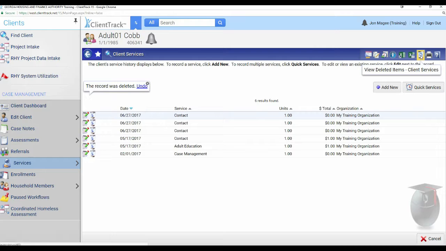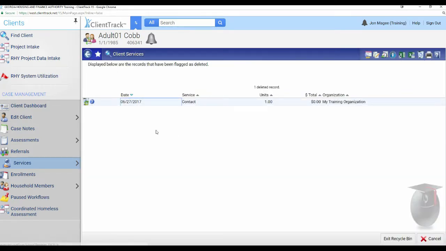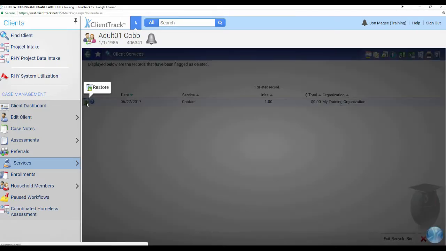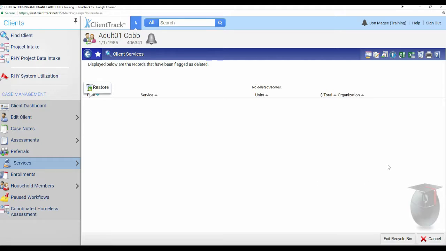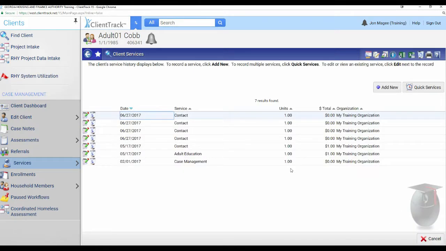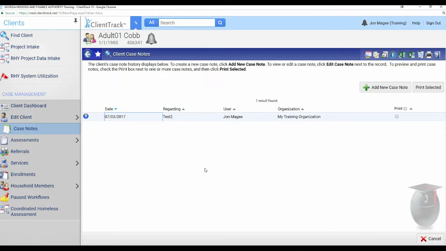And then the same thing works with the recycle bin. This will show you the deleted services. You can restore them. Once you have restored something from the recycle bin, you want to click this exit recycle bin so that you can get back to the standard services screen, and we can see the service is back now. This also works the same way with case notes.